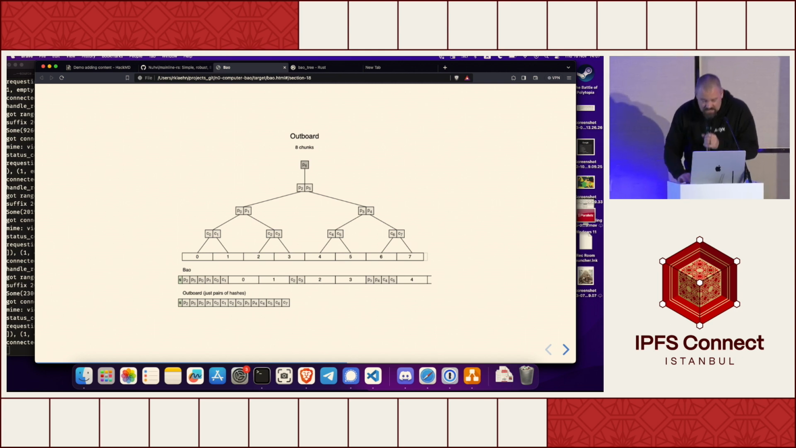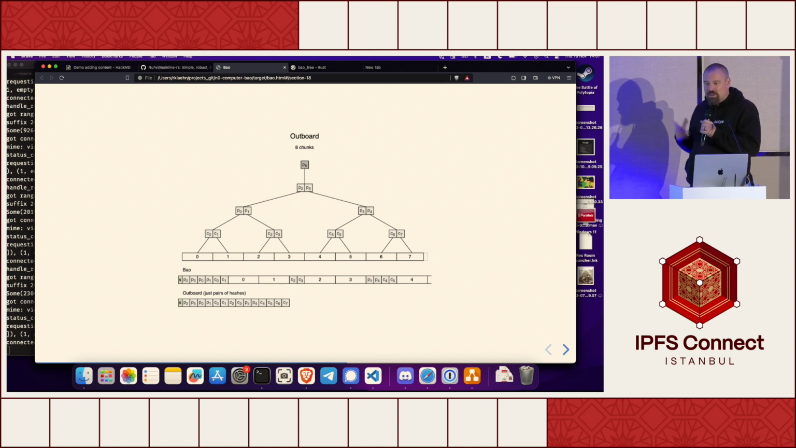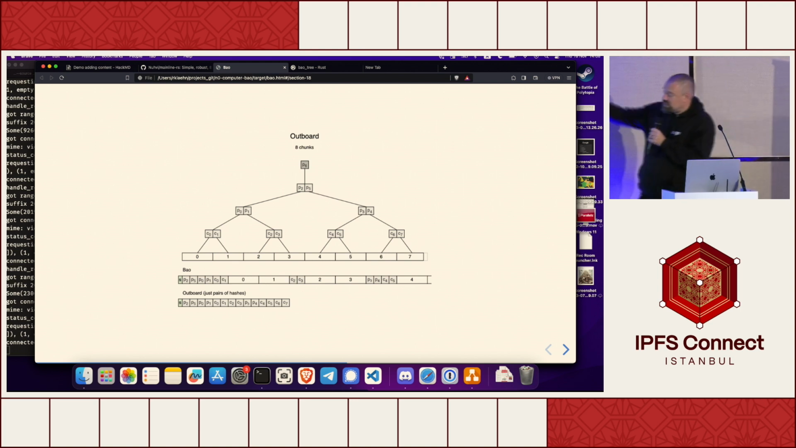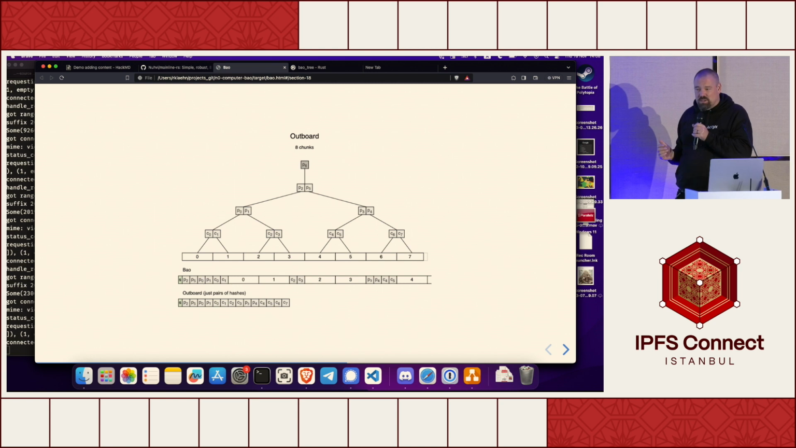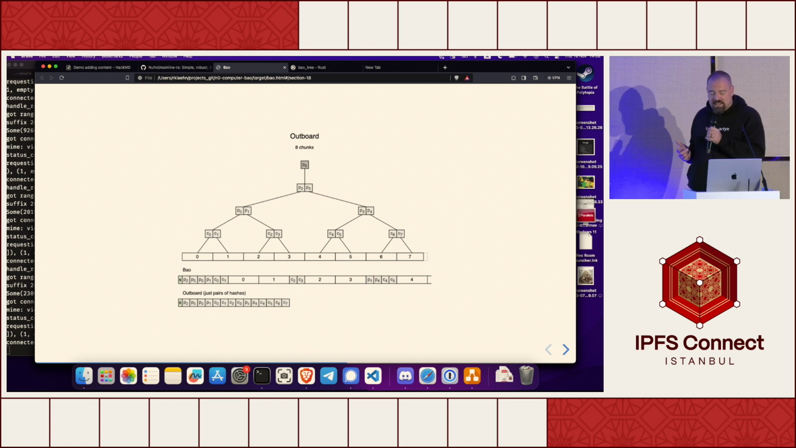So there's a crate called BAO from the original author. What's the difference between BAO tree and BAO? One, BAO tree is just the tree. It basically provides just the logic to describe how this tree works. It has a little bit of I/O, but it's really not the main point. The second thing is it has async support.